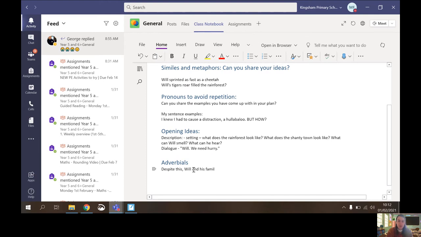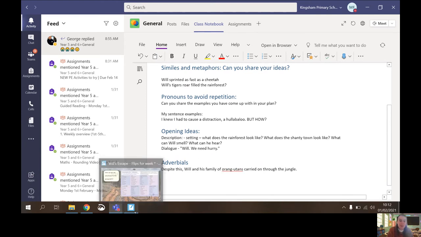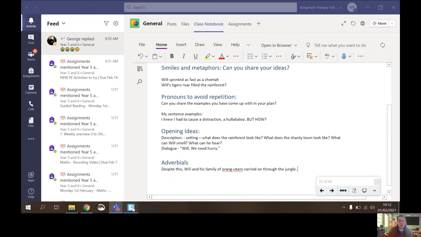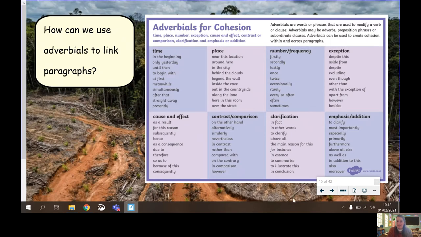Will and his family of orangutans. The jungle. And that's a sentence that you can magpie yourself, or you might want to come up with your own ideas from this list.